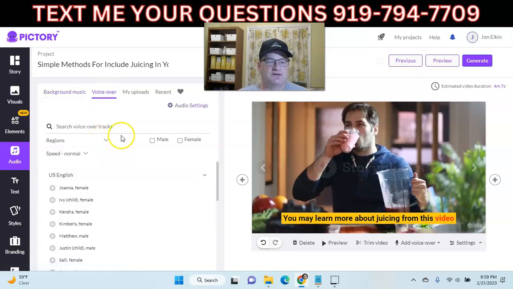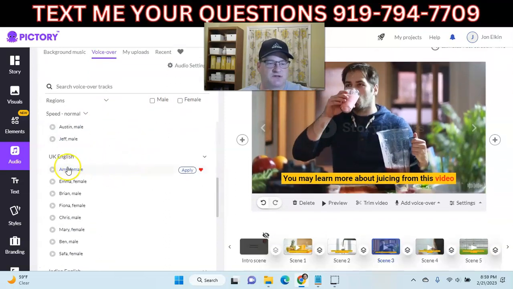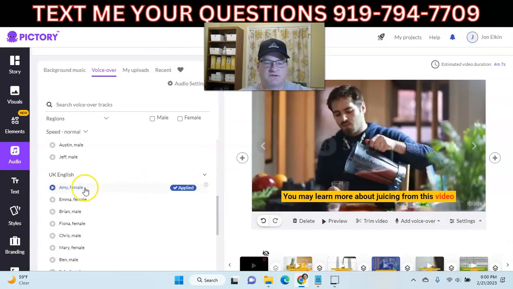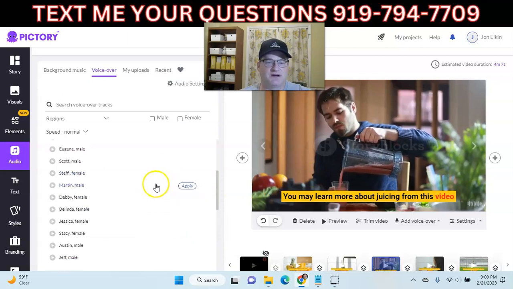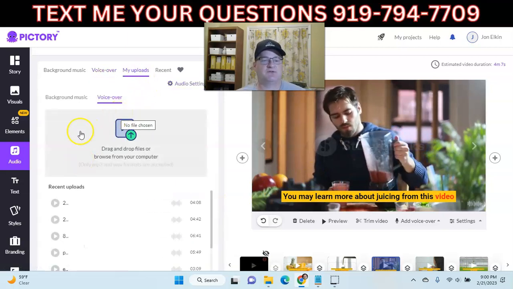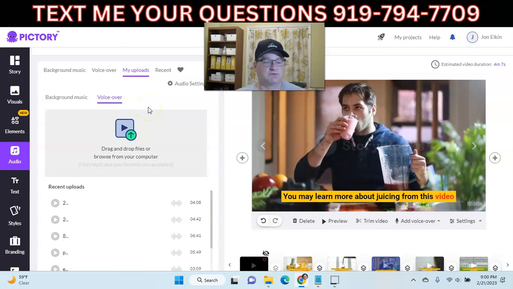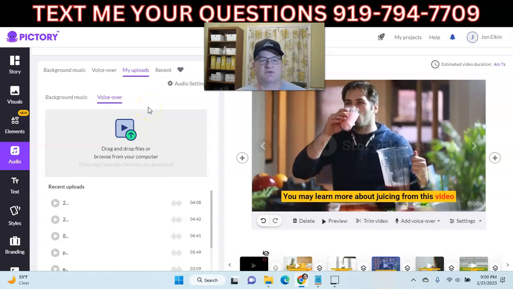You can also choose one of their built-in voiceovers. So again, this is why your face isn't on the screen and your voice doesn't have to be used in the video. You can search by region. You can search by male or female, and you can again preview any of these and then just click apply. And now that AI voice will be used throughout the entire video. Now, you are able to upload your own background music or your own voiceovers if you have those as well. So if you want to do your own voiceovers or hire someone to do voiceover for you, you can upload it, and it does a really good job of auto-syncing the voiceover you upload to the text.